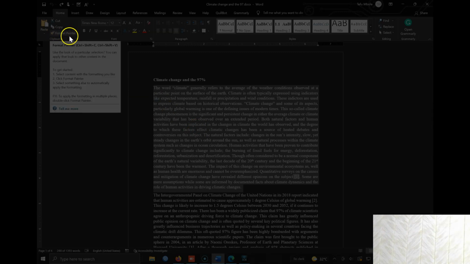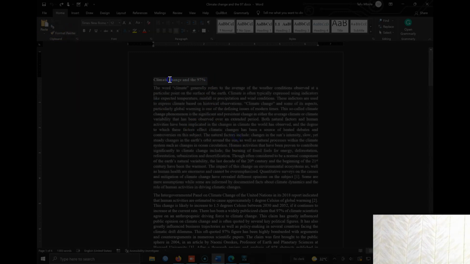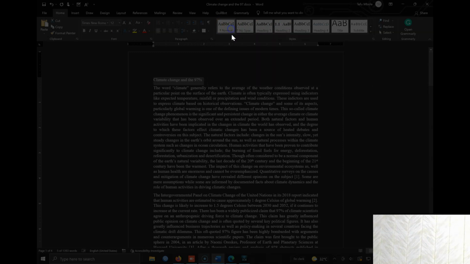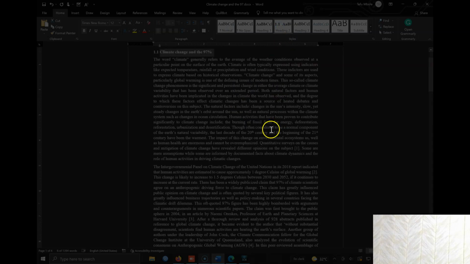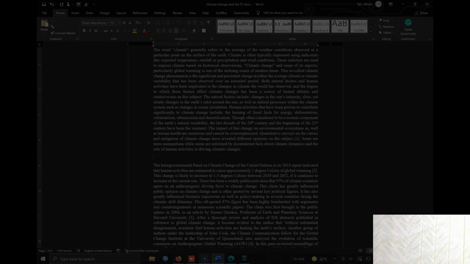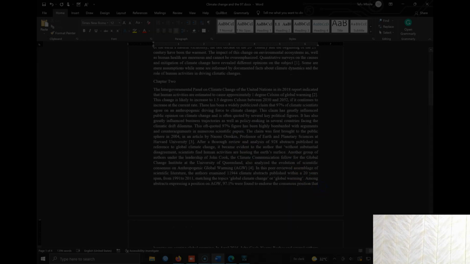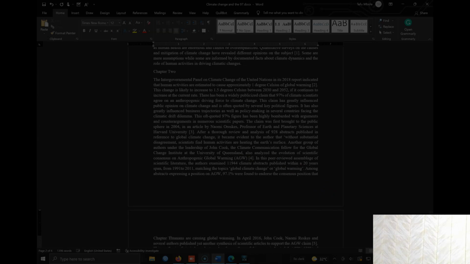What does the format painter do? If I select climate change, I can come here and decide on which heading to use. You know, let me just say I'm using this option, normal heading, and I take 1.1. I can decide and use 1.1. Now, chapter 2. Let me say there is chapter 3.